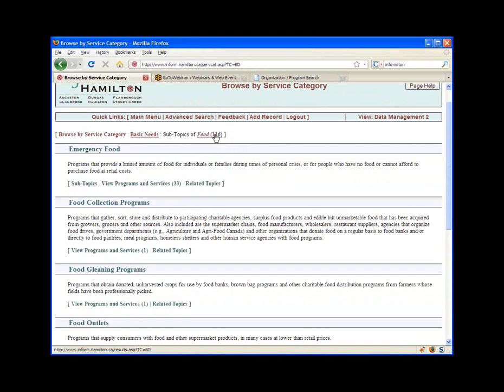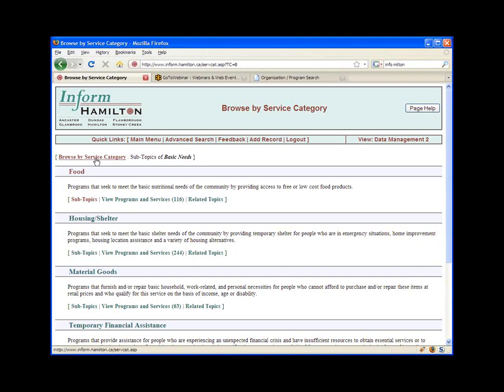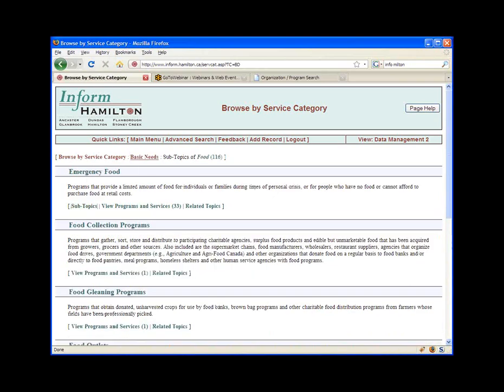From this screen, I can go back up. I can search for food. So this would execute a search. Whenever you see the number in brackets, that's telling you that clicking on this link is going to perform a search, and that search will return the number of records indicated in the bracket. I can also move up a level by going back to Basic Needs, which is going to show me all the subtopics of Basic Needs, including food. That allows me to move up and down within the hierarchy.